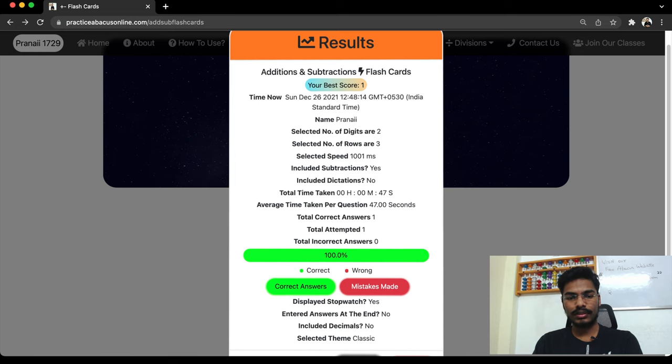We have selected the speed as 1001 ms, where ms is milliseconds. Did we include subtractions? Yes. Did we include dictations? No. So what was the total time taken? We have taken 47 seconds in total. What is the average time? 47 seconds. Since we have selected only one question, it's the same as total time taken.